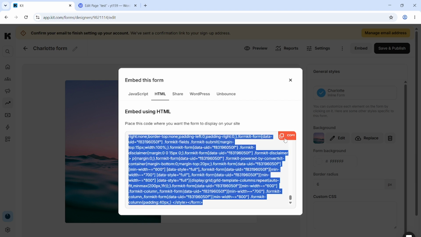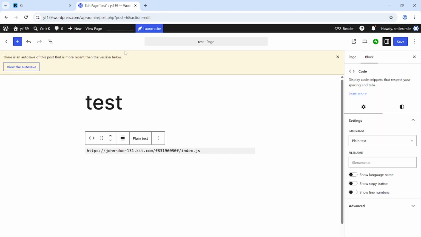If you do not see anything change, you can double-check that the copy action completed successfully, because the next steps rely on having the correct code. With the code copied, you can move over to WordPress. Now, in WordPress, open your page. Make sure you are editing the exact page where you want the form to appear.